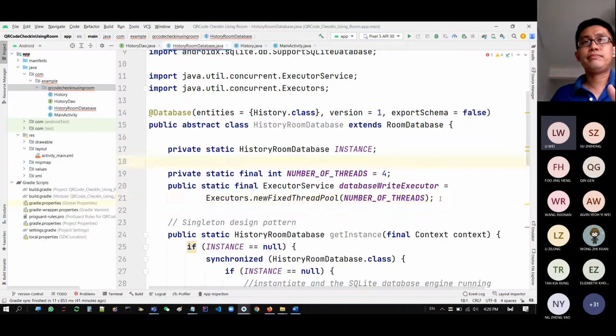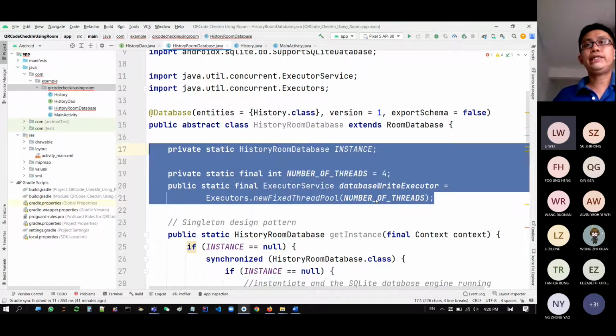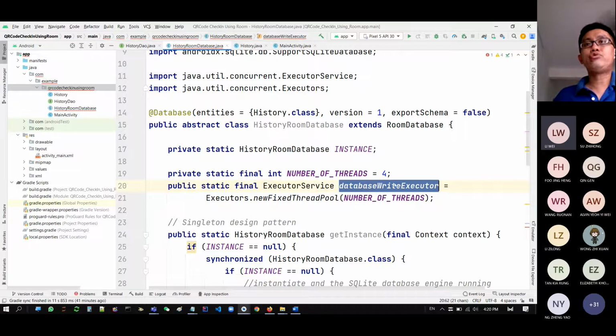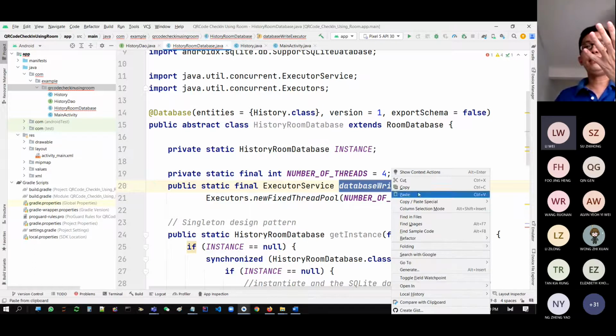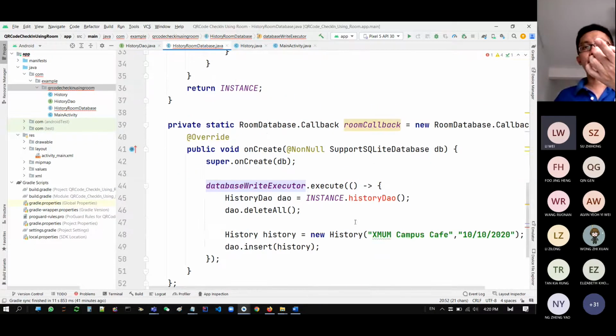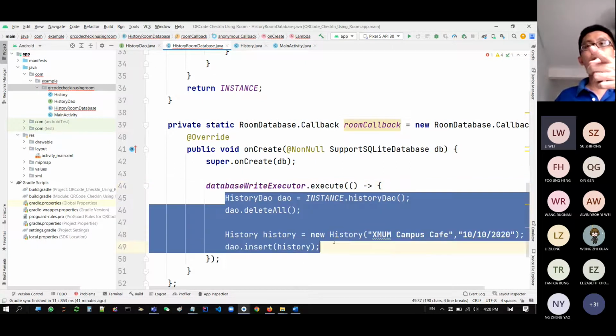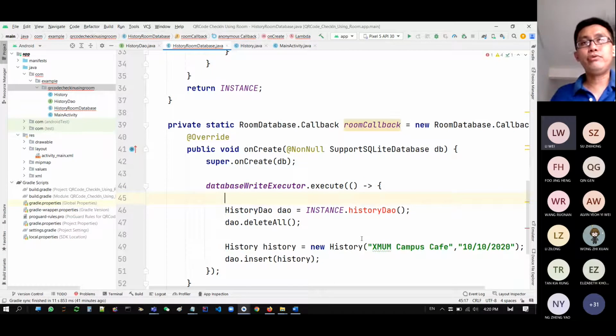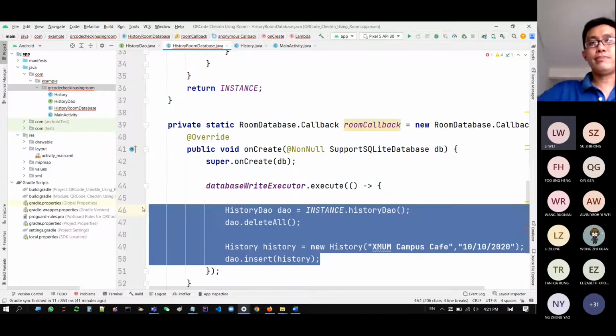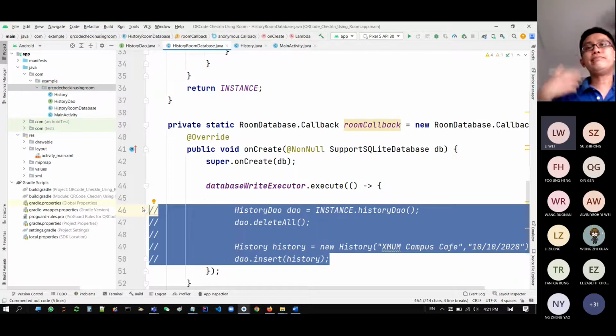Declare on top. Right? And then this executor service database write, we call it, this is just a variable name we give it, called database write executor. And this database write executor is going to execute. And what does it execute? This is to pre-populate. This part, you may not need to do this at all. You can put 0 also can. But we want some dummy data in the beginning, so the database is not empty.